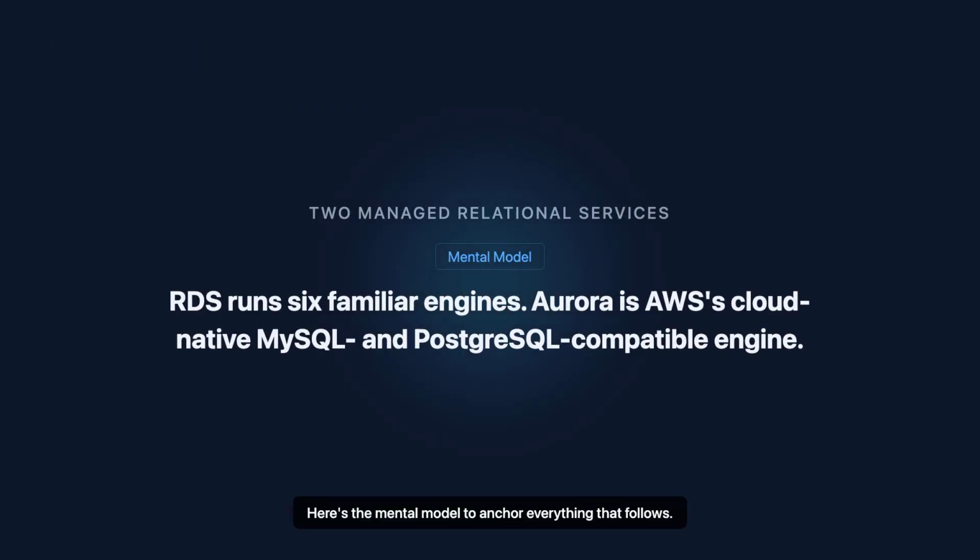Here's the mental model to anchor everything that follows. RDS runs 6 familiar engines you've heard of, open source ones and commercial ones. Aurora is a single Amazon Web Services native engine that happens to speak the MySQL and PostgreSQL wire protocols. 2 services, 2 very different shapes.